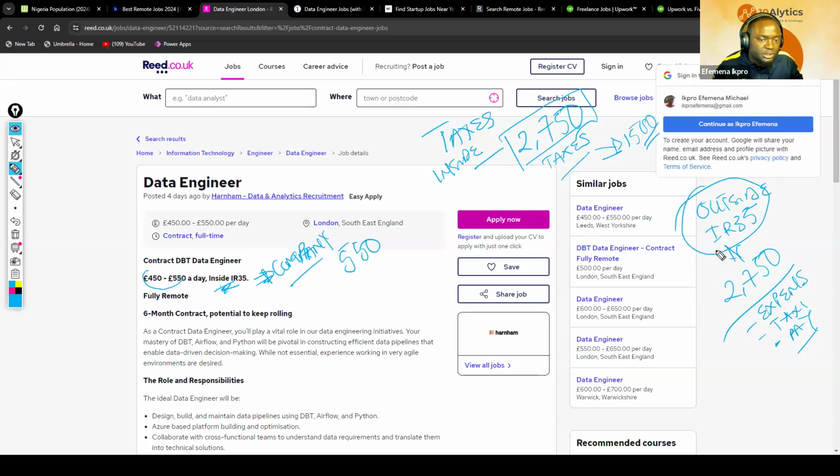If you want to hold one position, fantastic. You can just hold one outside IR35 and you are good to go. So at the end of the month, you're getting your 11,000 pounds in full, and then you take out your taxes. So at the end of the month, you know what you're left with. But for inside, the company itself will take out the taxes, then give you what is left.